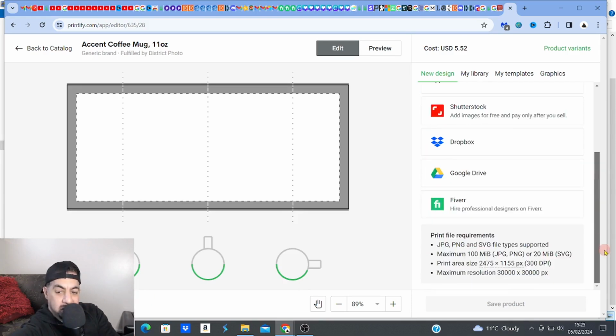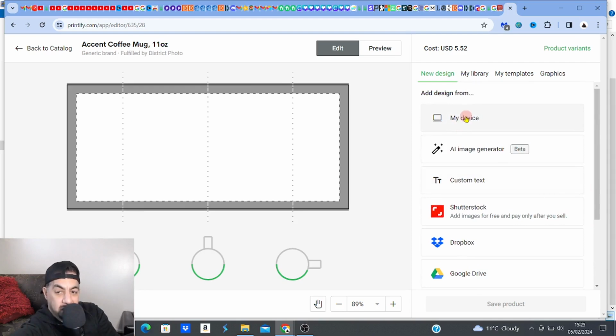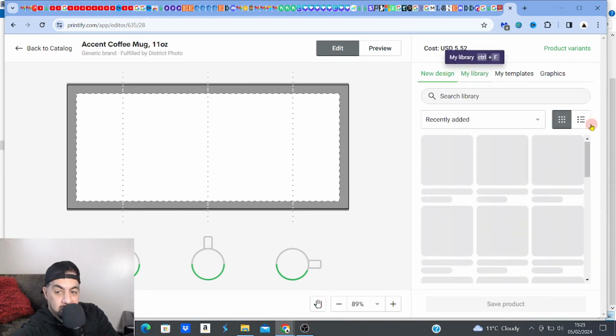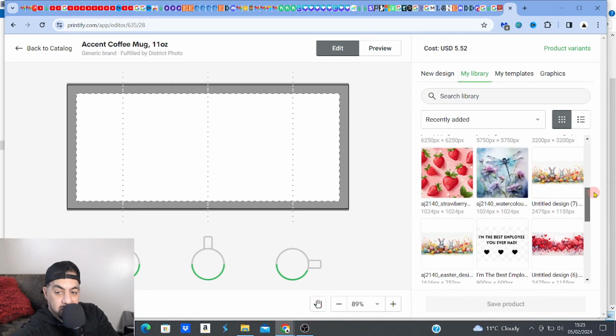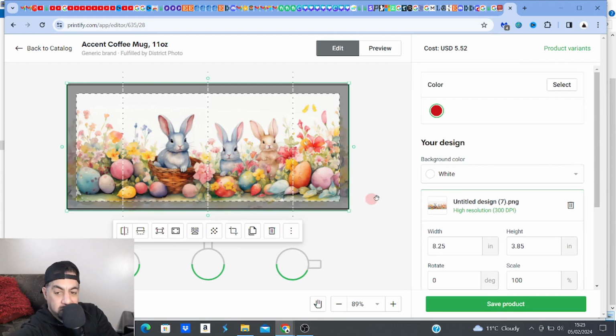And look, you can see the size. So this is the print area size, which you can see the template for here, if you want to design it wherever: Canva, Midjourney AI, Photoshop, wherever. Go to my library because I'm going to choose it. Go down to the Easter design that I've created. Click on it. It should come up on the screen. Is the resolution good? Yes. 300 dpi in green. It's all good to go.